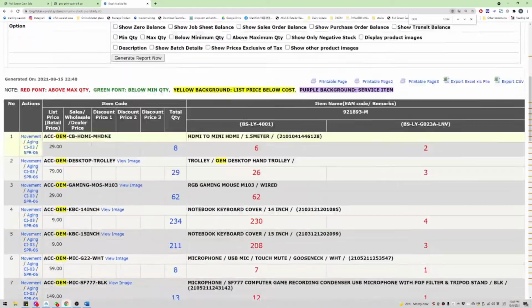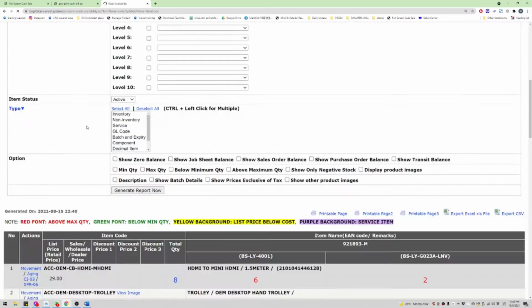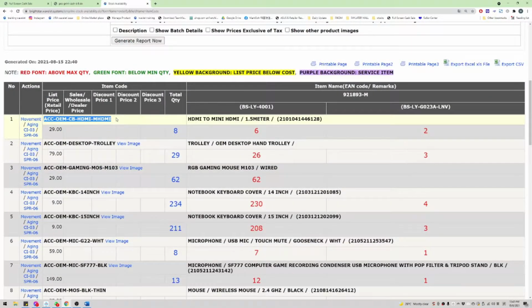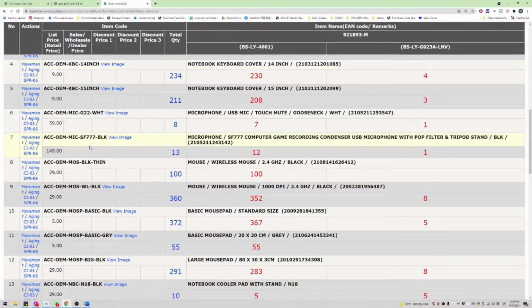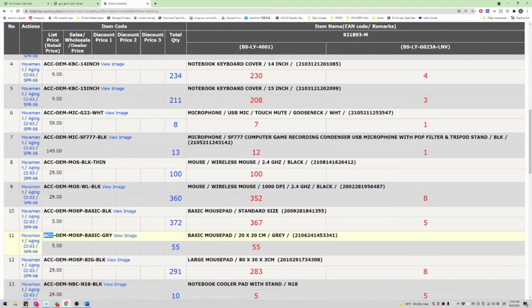There are two parts. The first part we call item code. Item code is a short form for us to check the item. Then the item name or description, we call it item description. So whatever the item description, let's say you can see ACC, OEM, MOSP, basic, gray. So this item is actually a basic mousepad 20 times 20 gray color. I mean this will be the full details as you can see here.